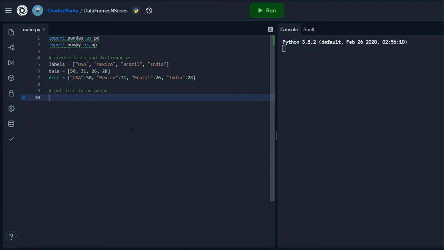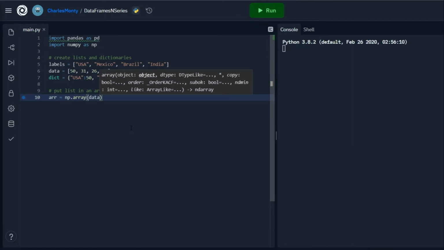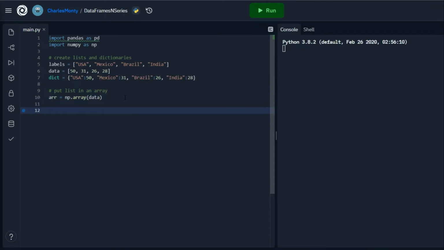Now to put lists in an array, we'll just create a variable and call our NumPy, and we'll use the array function and pass in whatever we want. We could pass in data, we could pass in the labels, any of the lists that we want. And we're going to go ahead and print these out.